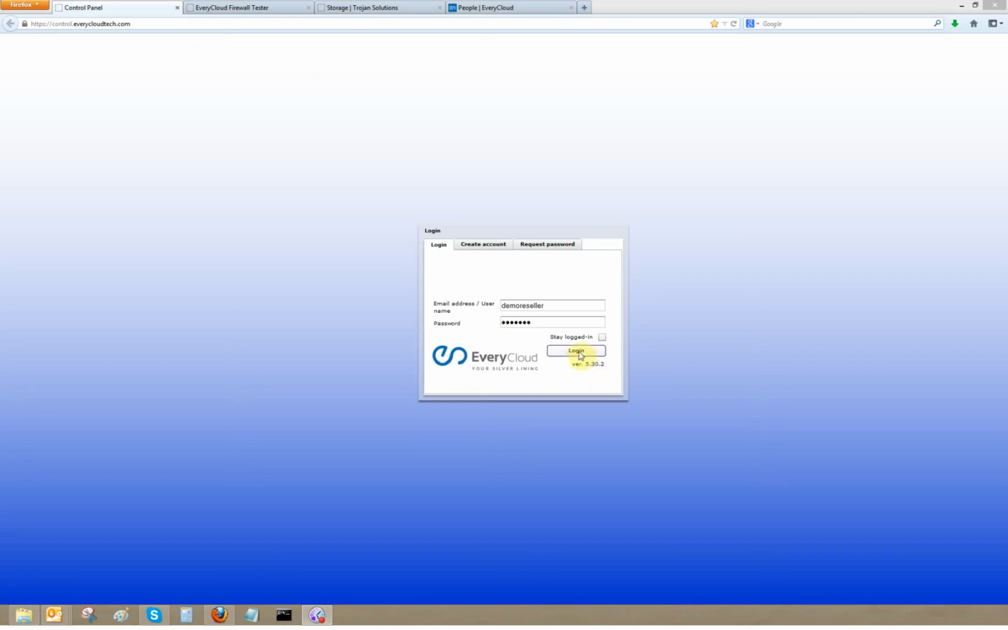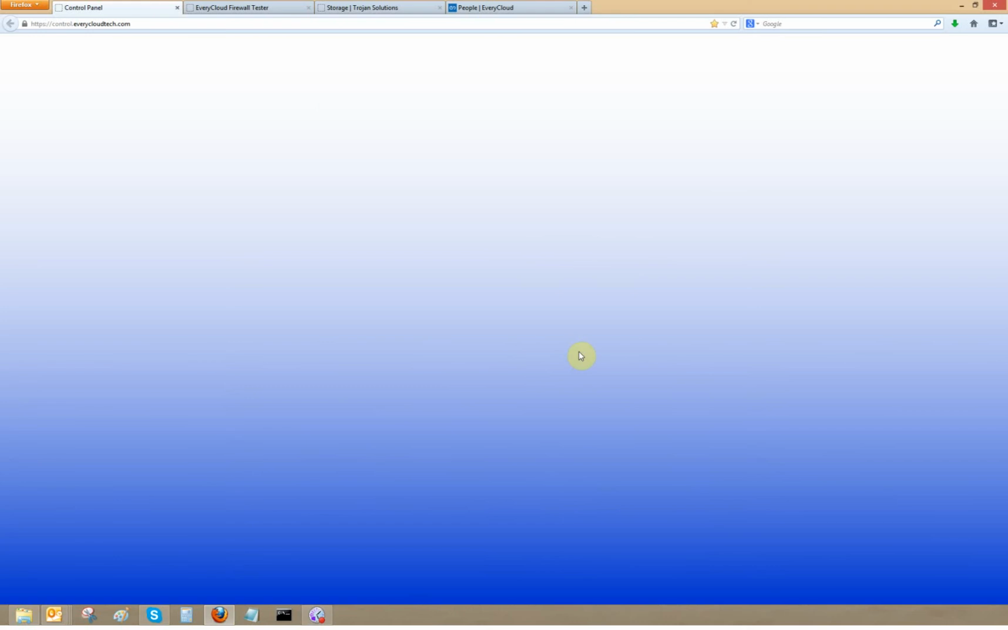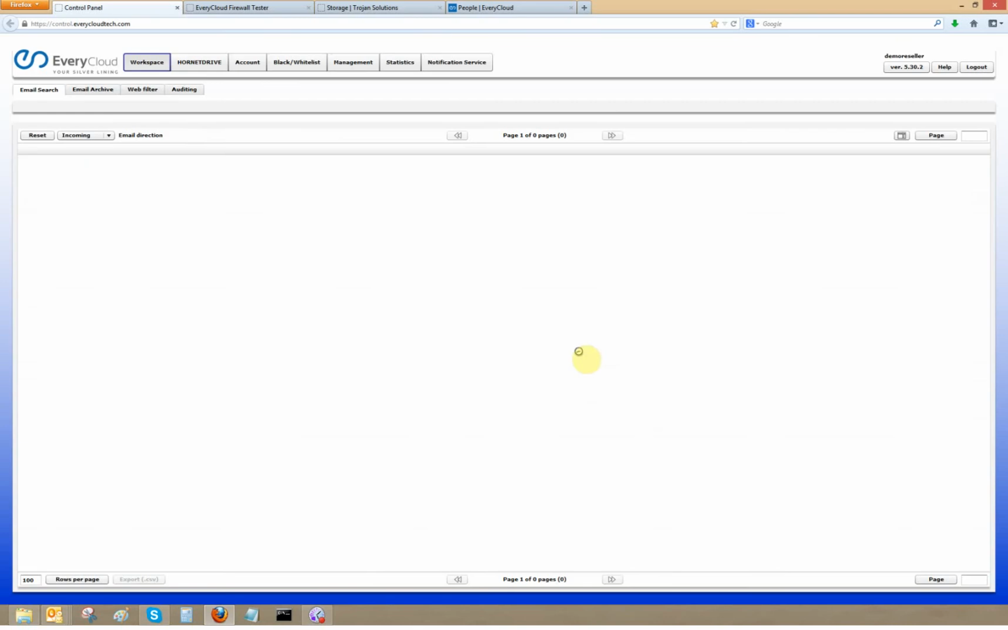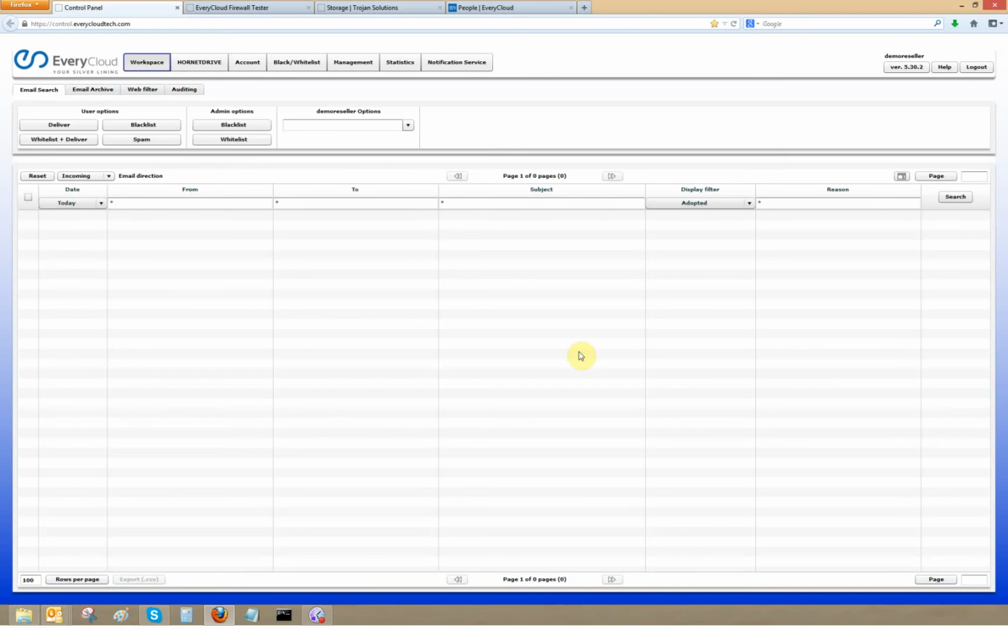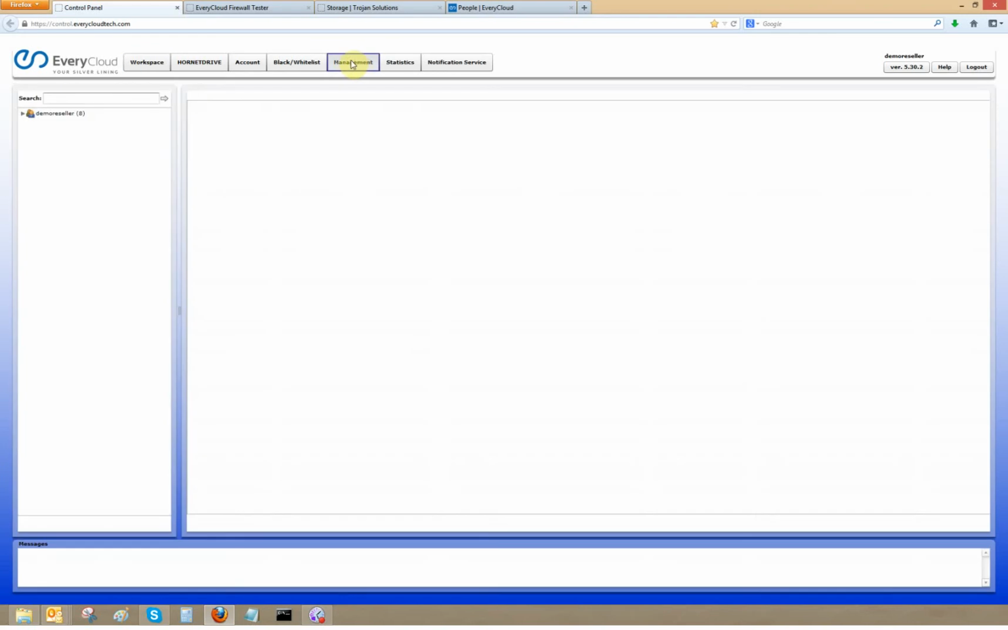This is the control panel, which can be accessed from anywhere in the world. We're just going to log into a demo reseller account now. Once we log in, the first tab that we come to is called the Workspace tab. We're going to come back to this tab shortly so we can go through that in more detail. But what I want to do is show you how quick and easy it is to set up a reseller under your account. If you notice in the top left hand corner, in this instance we have Demo Reseller.